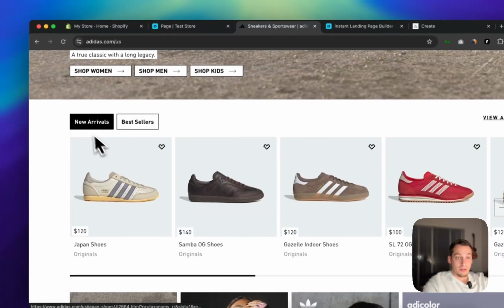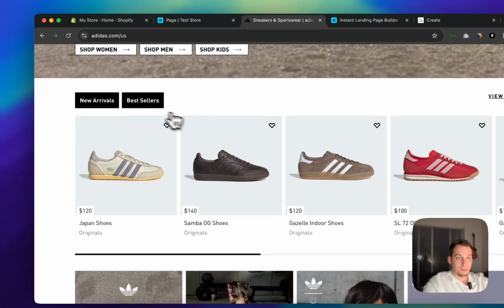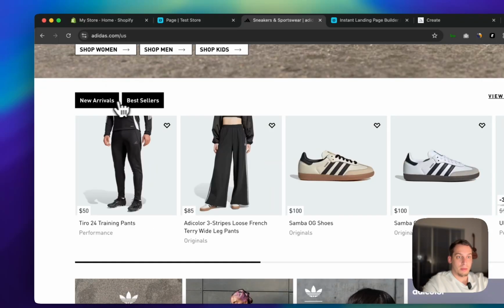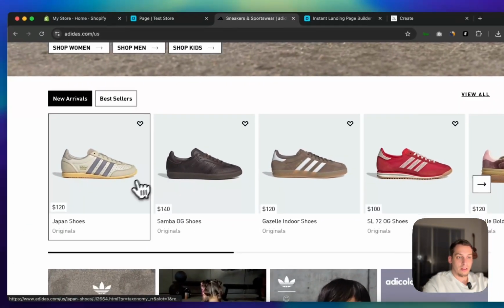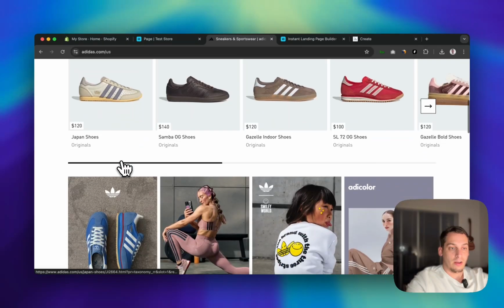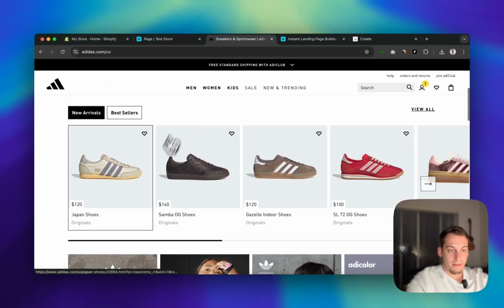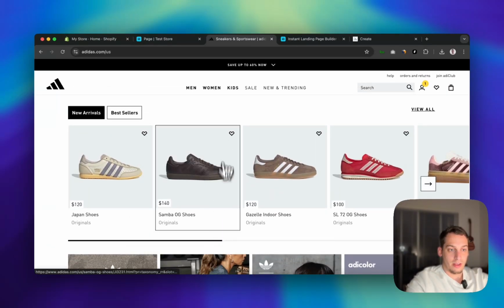Now what we want to do is we want to add this next section. So we have new arrivals, best sellers, and we have view all, and then we have these different cards, right? We can try to do this now as a next point.